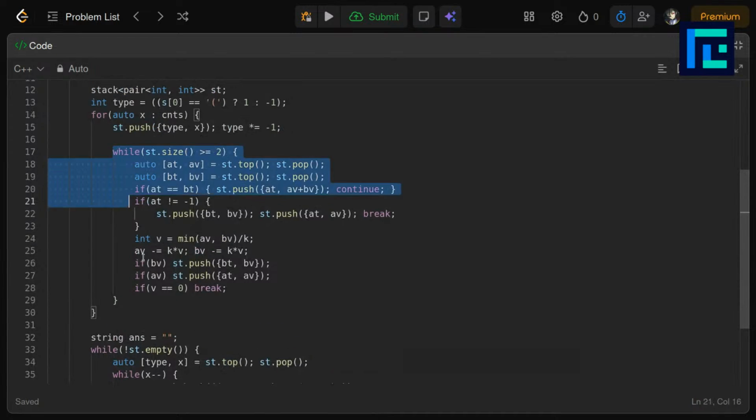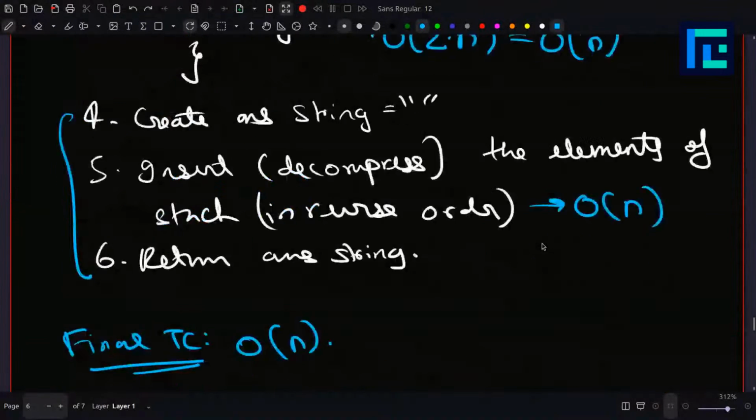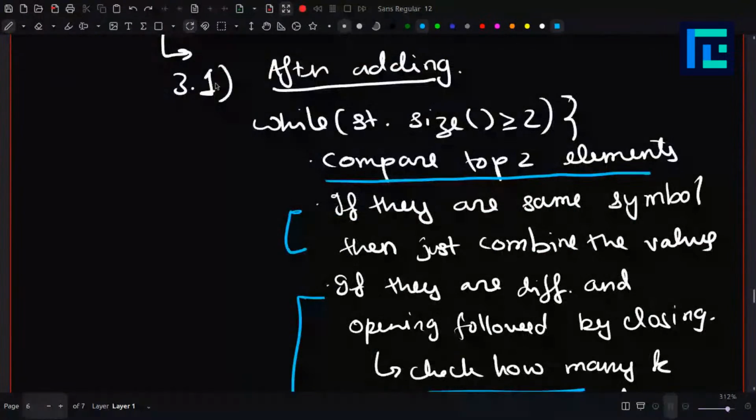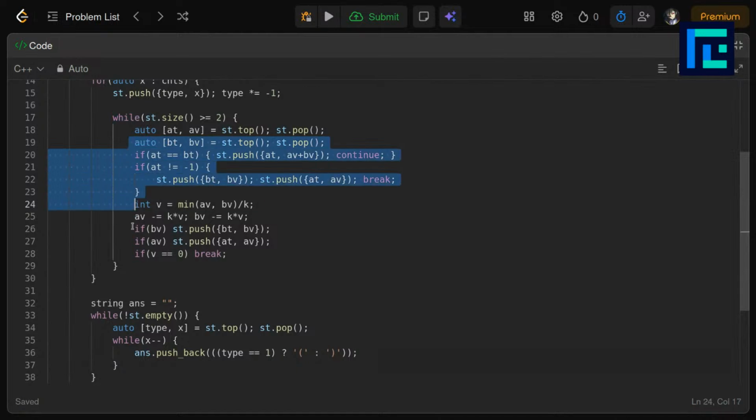Now here is the main core logic, which is our while loop. So far we did step 1, step 2, and step 3. Now we're going to discuss step 3.1, which is the main logic: as long as the stack has size greater than or equal to 2, we are popping the topmost two elements. We have their type as well as the value for both of the elements. If they are equal, then we can just push the symbol and the sum of the counts and continue.